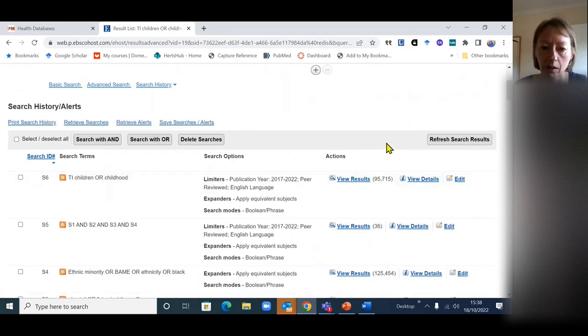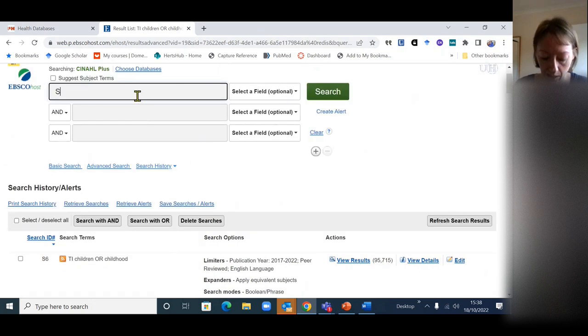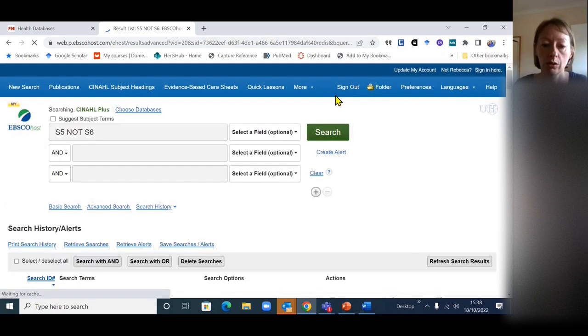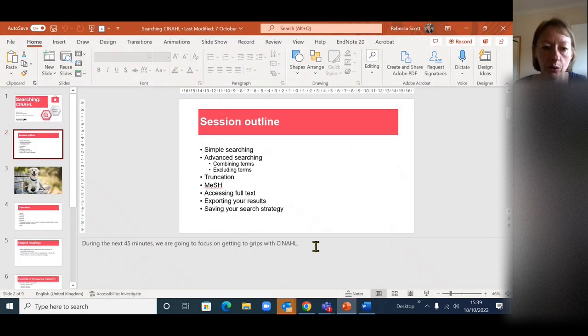So you'll see there are 95,000 papers with children or childhood in the title. So if I want to now exclude them from my 36 results, I say S5, not S6. There is no search with not button, so we have to do that manually. So S5, not S6. We just type it in, click search, and it will remove any paper that had children or childhood in the title. And it was 36 and it's now 32. So those 32 will now be even more likely to be about what I wanted them to be about.